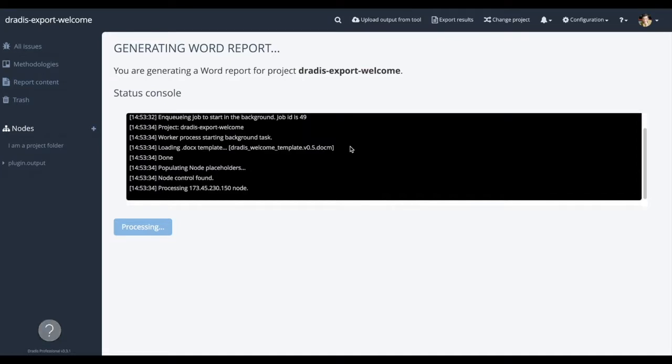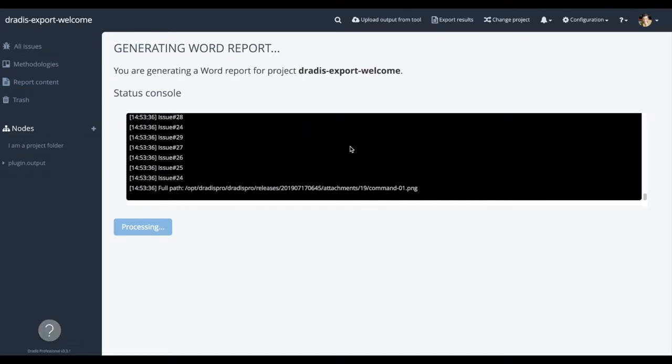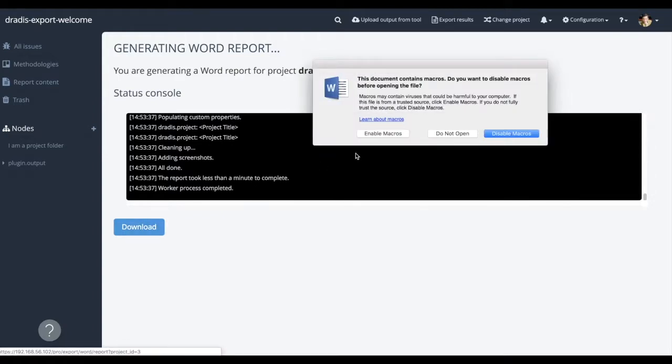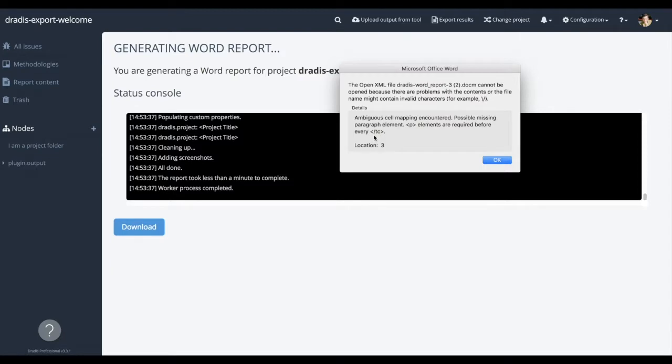The other alternative is that the file downloads properly from Dradis, but when you open up the Word file, you're presented with a pop-up Word error message. The most common Word error message is ambiguous cell mapping, and this is caused by, you guessed it, a mismatch between the data in the project and your report template, specifically blank fields. Now, the validator will pinpoint the specific blank fields that need to be populated to resolve the error.